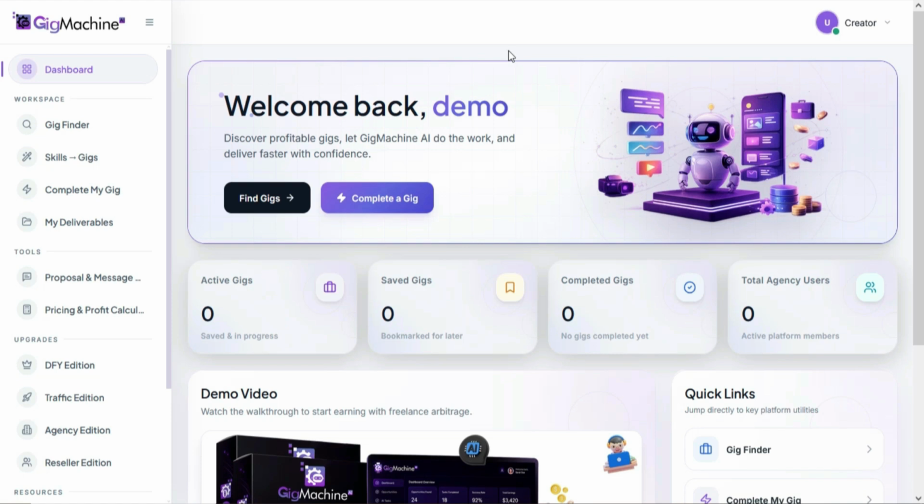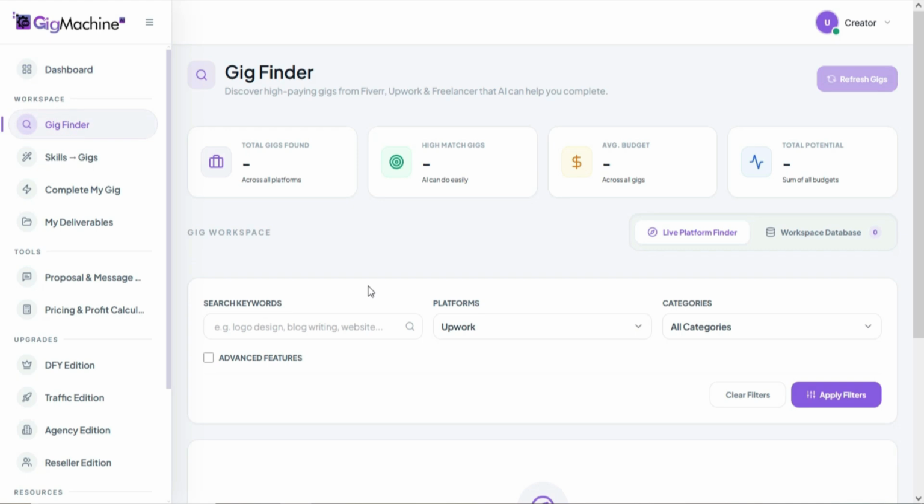In this tutorial we are going to show you how to use Gig Finder in Gig Machine AI. Go to the left menu and click on Gig Finder. Here you can discover high-paying gigs from Fiverr, Upwork and Freelancer that AI can help you complete.